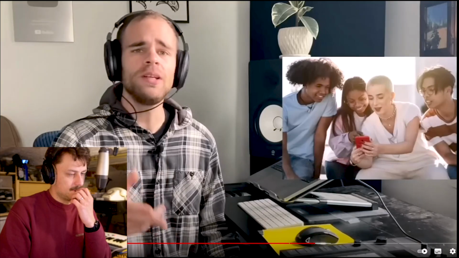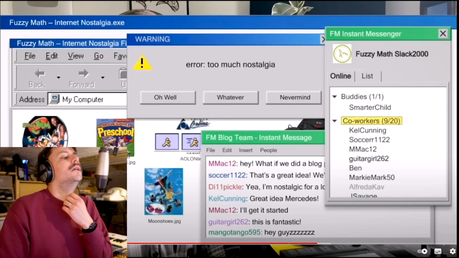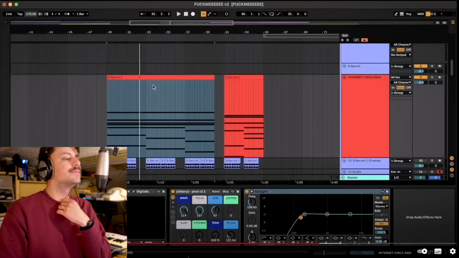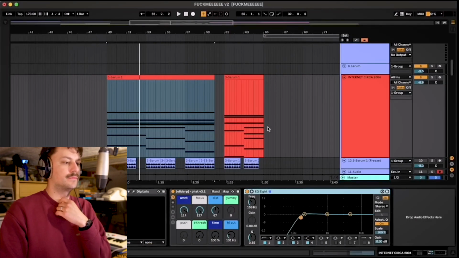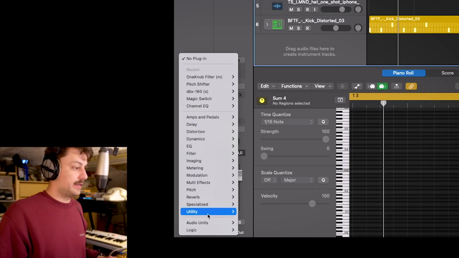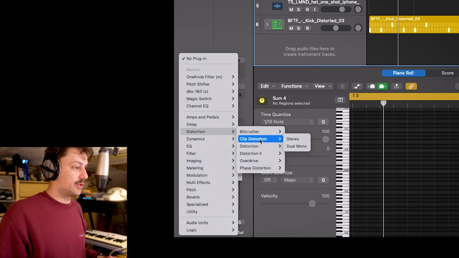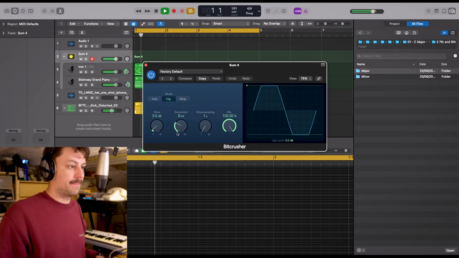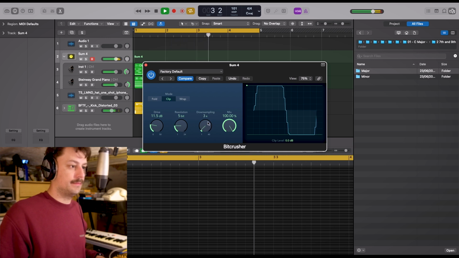Okay, more tips, man. We need to prey on their sense of nostalgia for the early 2000s. So a great way of doing that is slapping plugins like Digitalis on your sounds. This will make your sounds feel like they're being downloaded through a dial-up connection. Okay, my own interpretation of this is, I think it's gonna be cool if I add some bit crushing to it. I got this distortion, and then bit crush it, like that. That sounds really good.